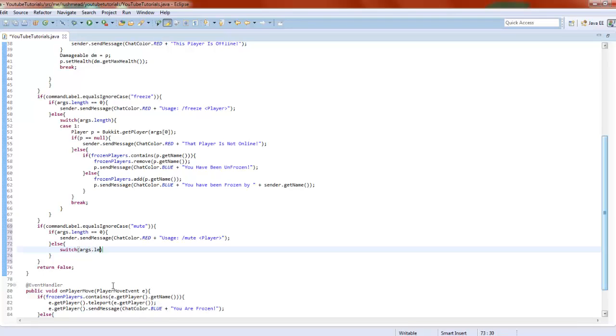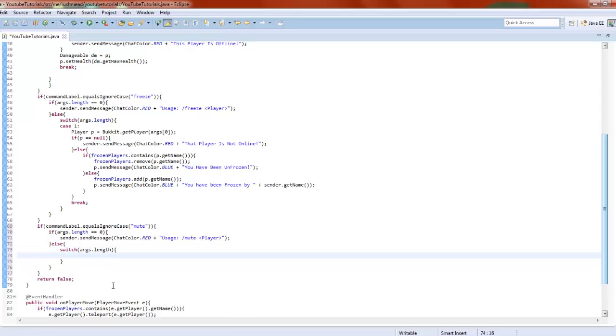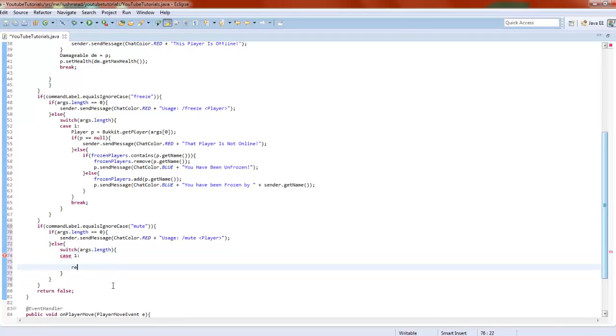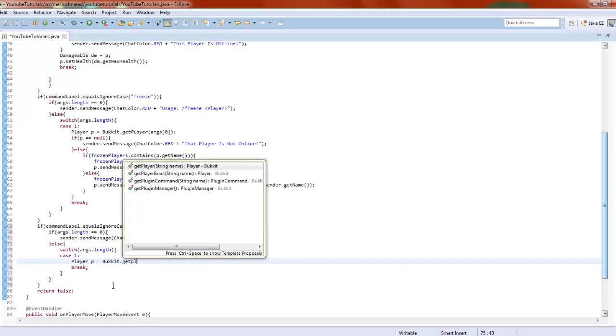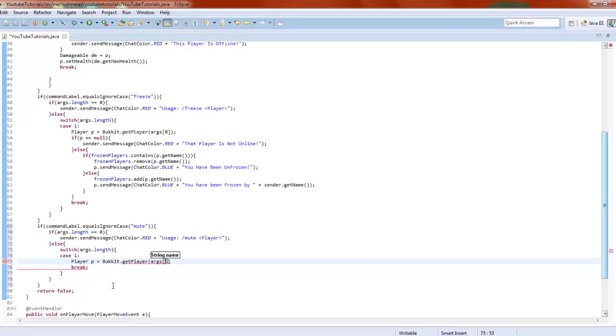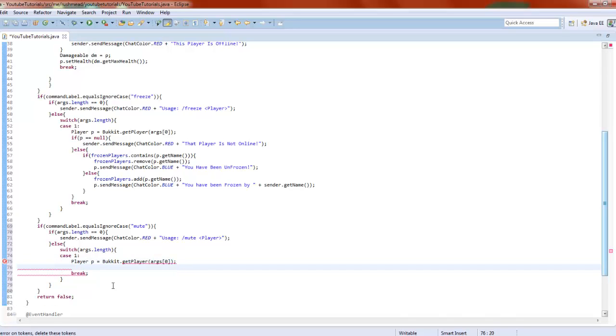Then we're gonna switch through all of the arguments that exist. There's always going to be one argument, isn't there? So we're going to do case 1. When you get to the number 1, deal with the code in here. Player p is going to initialize a player by getting the player that they've specified. That's argument 0. They've put in a player's name, and we're going to get that. And we're going to check if this player is actually online.